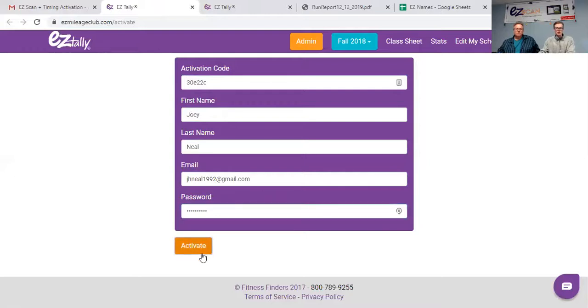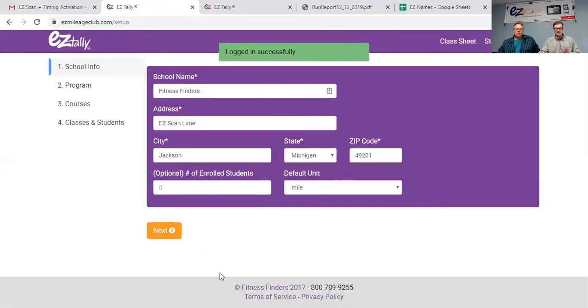And away we go. So we're activated, and now we're at setup. We do recommend that you use Google Chrome for your browser. EasyTally works best with Google Chrome. So if you're not using it, please consider downloading it. It'll make your life a lot easier. And just so you guys know, we can't hear you right now. At the very end, we'll turn on the volume so anybody can ask questions. So we'll open that up at the end.